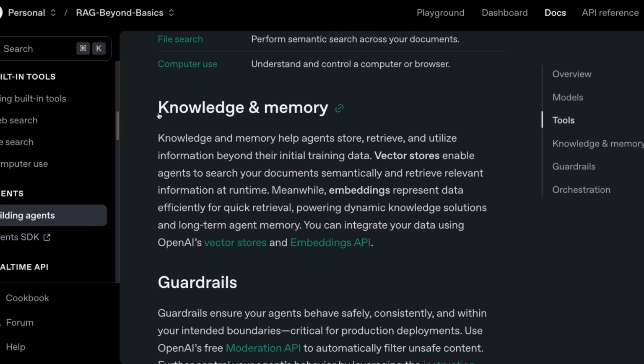Now, one specific area that I did not cover in this video was knowledge in memory. I have created another video which talks about how to add the vector stores using the OpenAI's Responses API. So have a look at that. And I'm going to be creating more detailed videos on different multi-agent systems using this new Agents SDK.